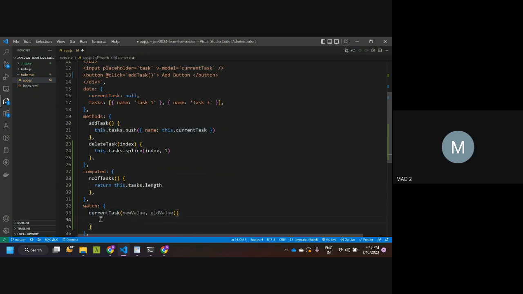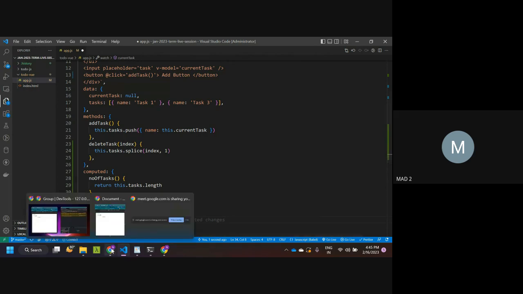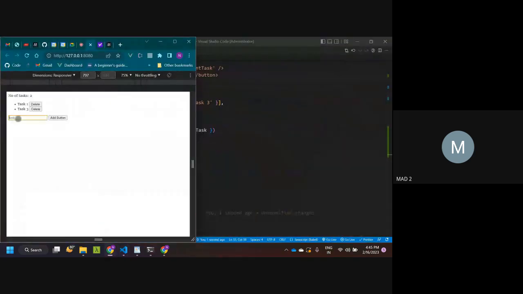Once you change this current task, this function will be triggered, and it will be provided two parameters, the new value and the old value: whatever the old value was and whatever the new value is. If you want to take some action, you can. Let's say I want the task name to not be more than 5 words long.